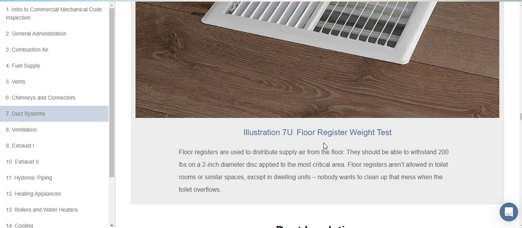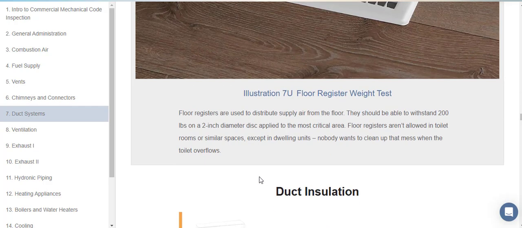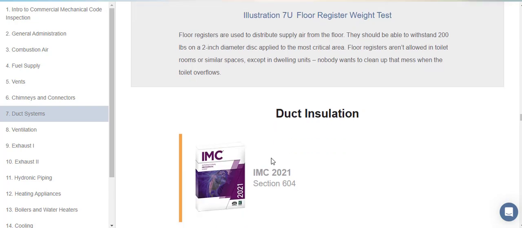Flow register weight test. Illustration 7U, floor register weight test. Floor registers are used to distribute supply air from the floor. They should be able to withstand 200 pounds on a 2-inch diameter disc, applied to the most critical area. Floor registers are not allowed in toilet rooms or similar spaces except in dwelling units. Nobody wants to clean up that mess when the toilet overflows.